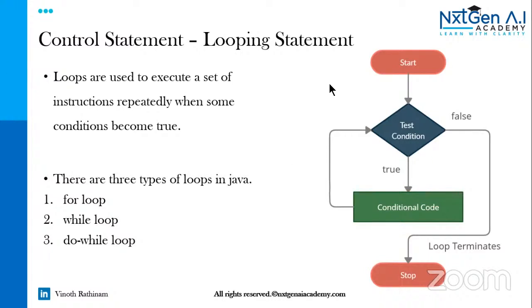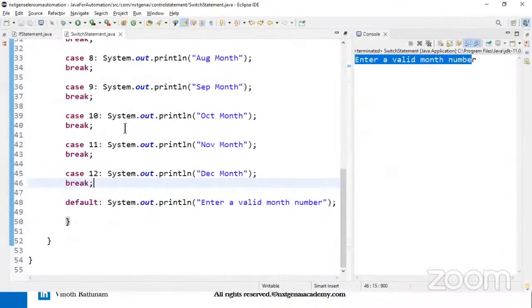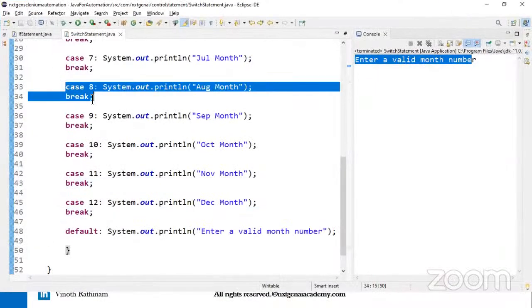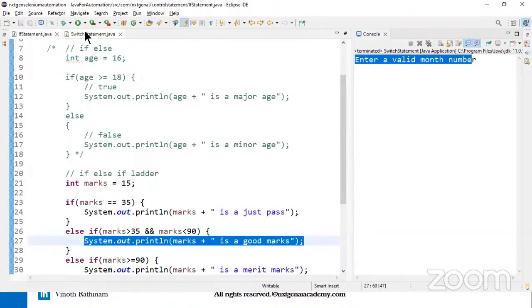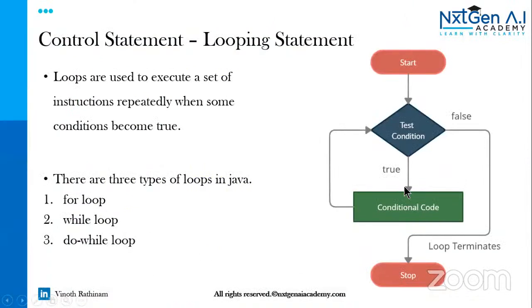Okay, let's go to the control statement again. Whatever we have seen till now is the easier ones, that is if else, and then switch. If you understood one thing, a particular piece of code is executed only once, even in the switch. This particular code is executed only once. This particular code is executed only once. So every code is executed just once.